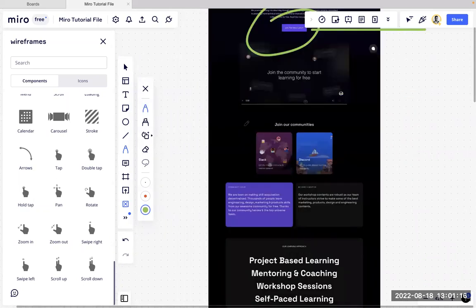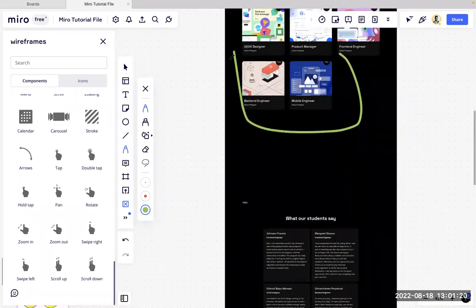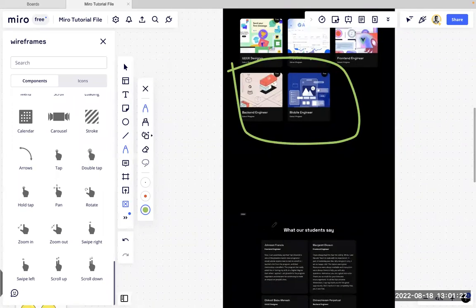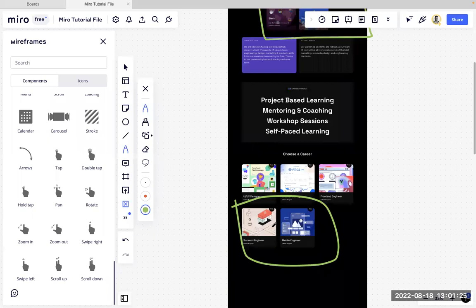You understand? This item is not so good. This is just an example, right? So you can use this to communicate with your team and explain stuff. Let's change this item. Let's work on this item.